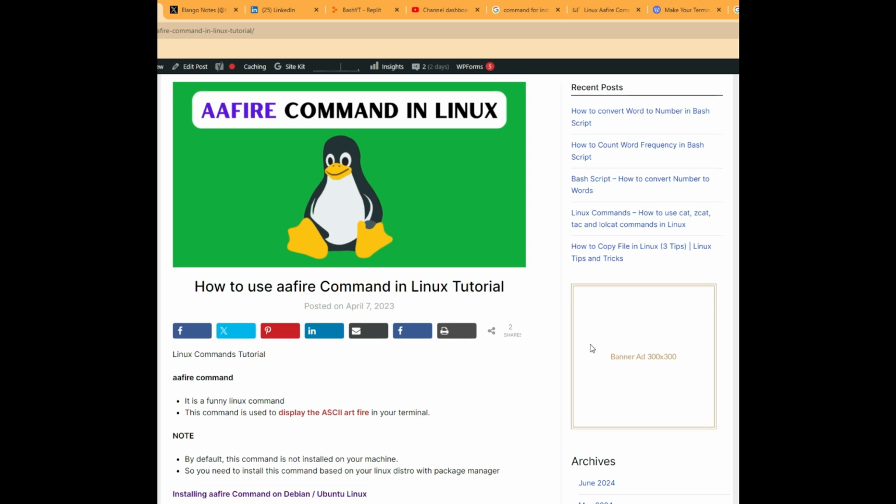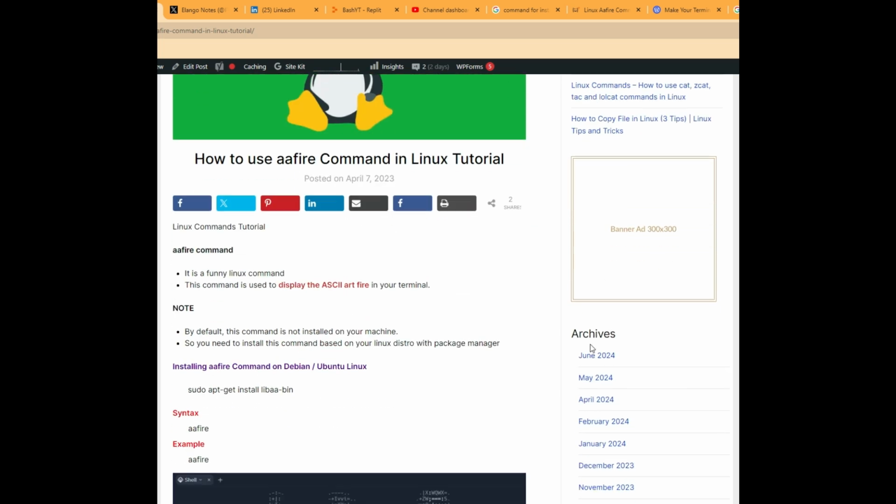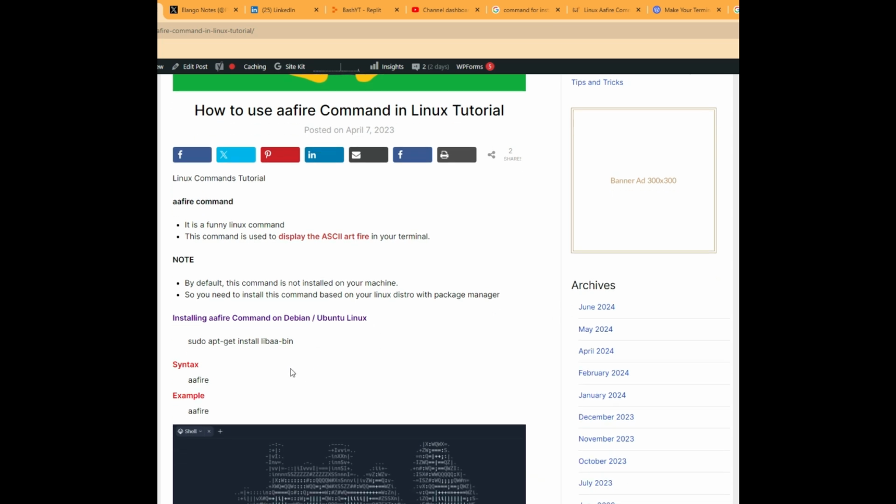An important note, by default this command is not installed on your machine, so you need to install it externally based on the type of your Linux distribution. And here is the example for installing aafire command on the Debian family. So just type sudo apt-get install libaa-bin.